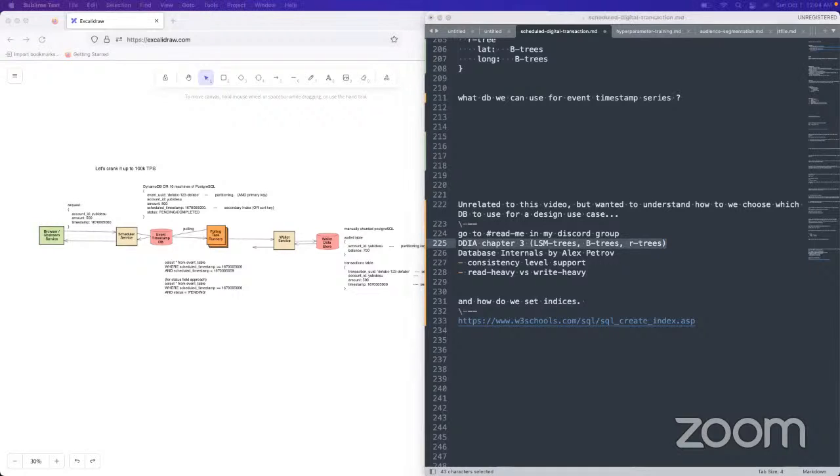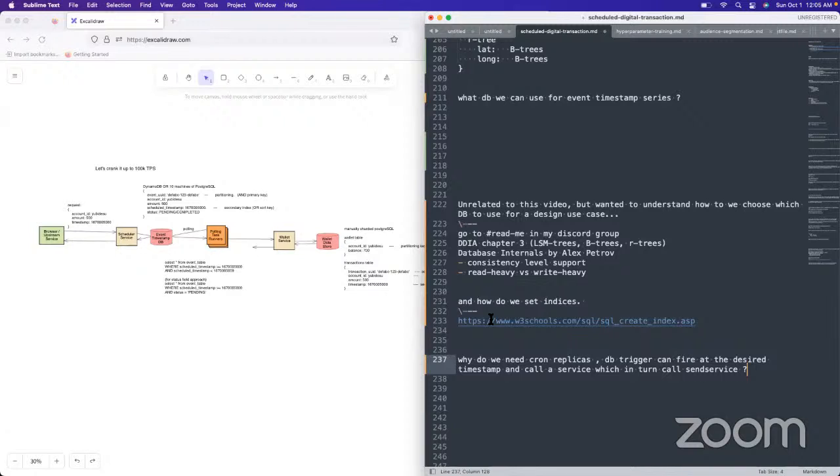This will be my last question before I try to cover some other material. Why do we need cron replicas? A DB trigger can fire at the desired timestamp and call a service, which in turn calls the send service. Can you have a DB trigger fire at a timestamp? I'm not sure about that.